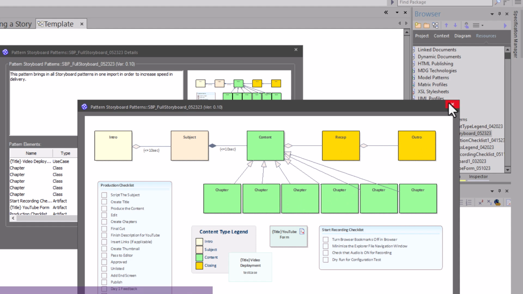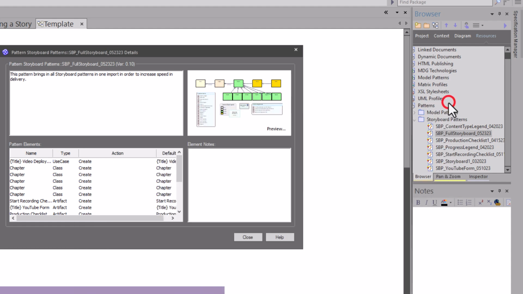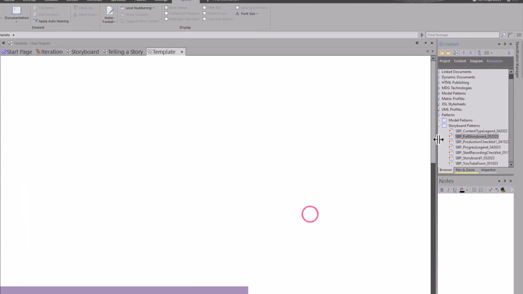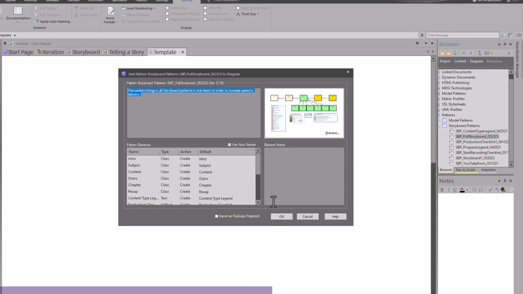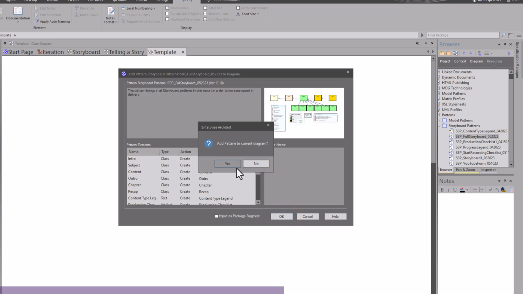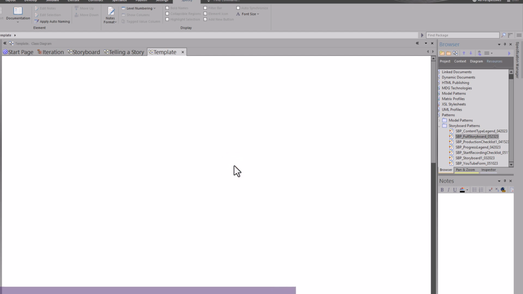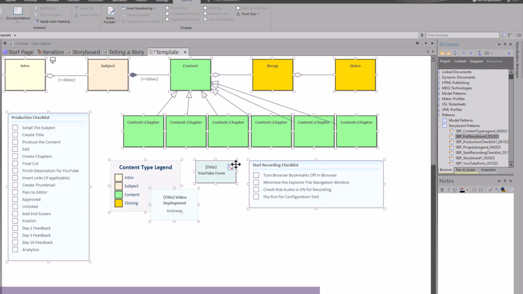So yes, we want to use this pattern, and we have our blank model. And what we're going to do is we can drag and drop this in, but we're going to right click here, add pattern to diagram, and hit OK. And there we go. This pattern's being added to this blank document that is going to start a certain session in driving content. Now, the content can be for YouTube.